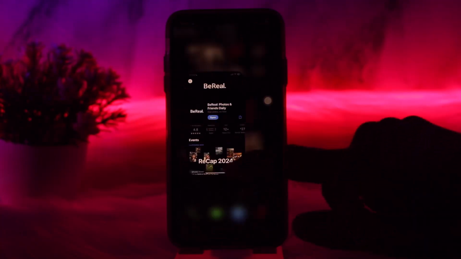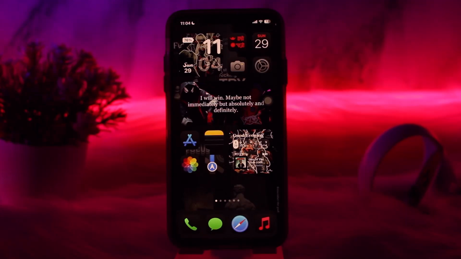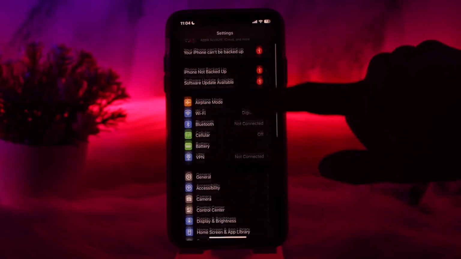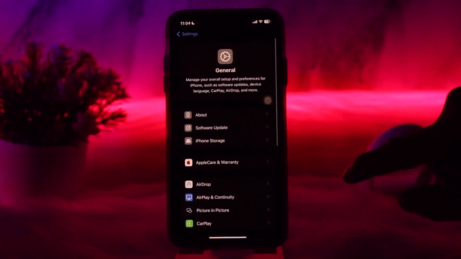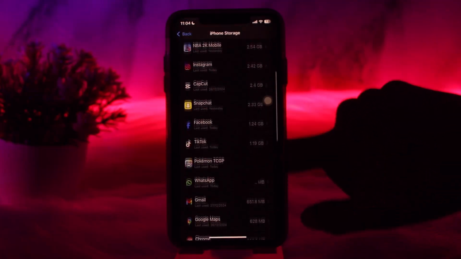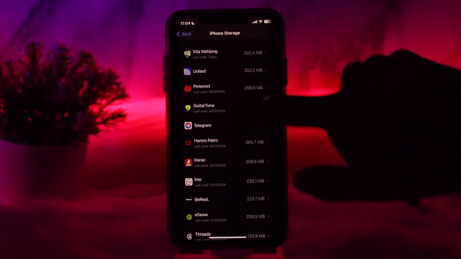But if that still doesn't fix the issue, then what you can do is head back to your home screen and then tap on Settings, and once you're inside your settings, scroll down and then tap on General. Now inside General, tap on iPhone Storage, and once it loads, scroll all the way down and then tap on the BeReal app.